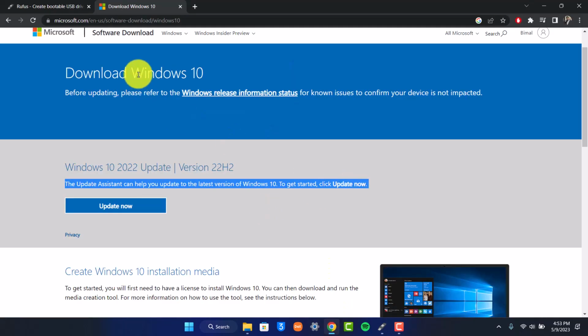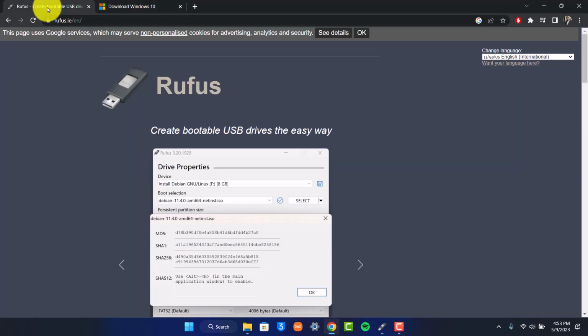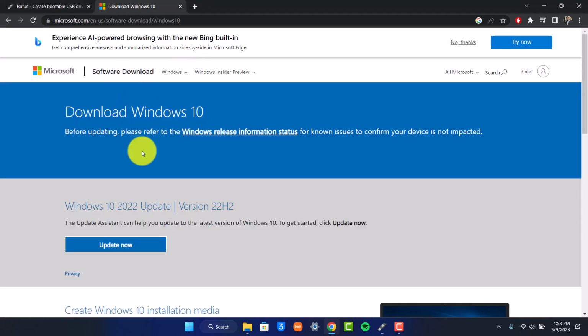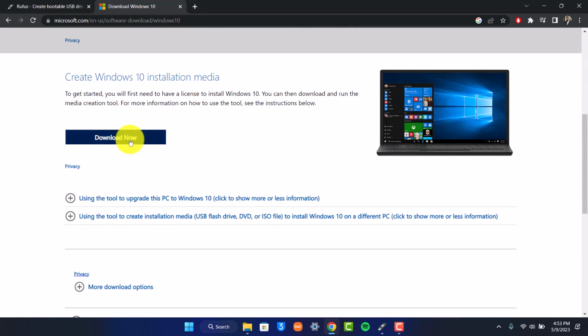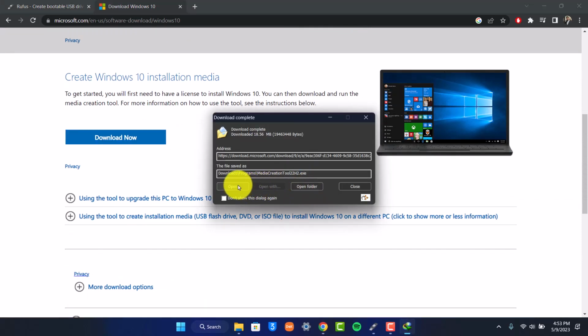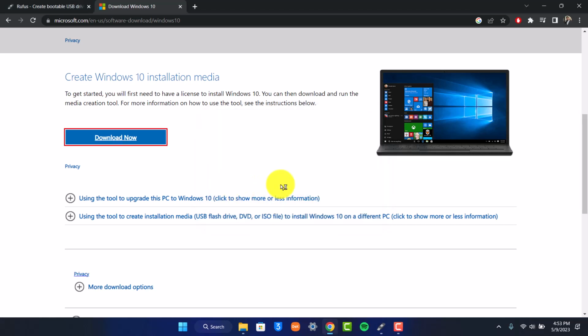Then you want to open up your browser, and go to the official Rufus website. This is one of the tools that you need to download, and I'll make sure to drop a link. Then you have to download the version of Windows that you want to use. Just click the download now button over here, and then click the open button to open the media creation tool.